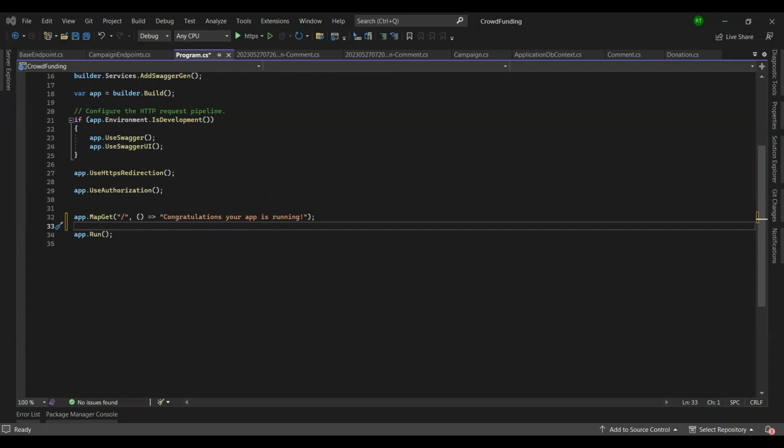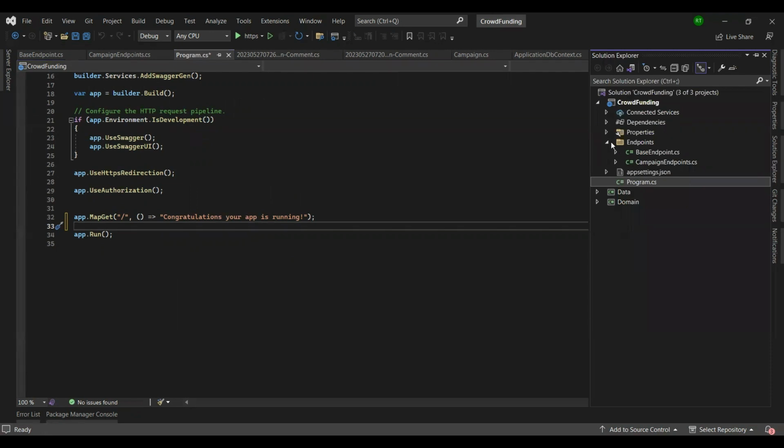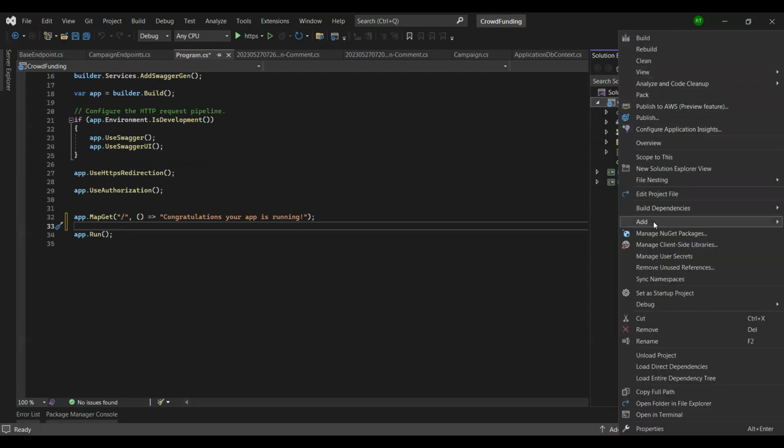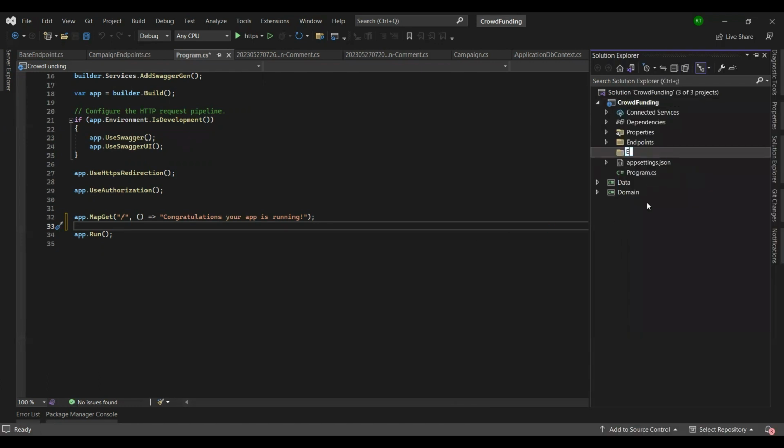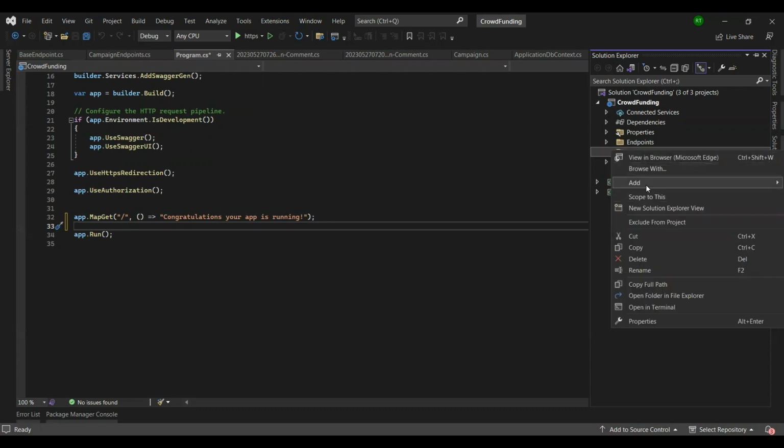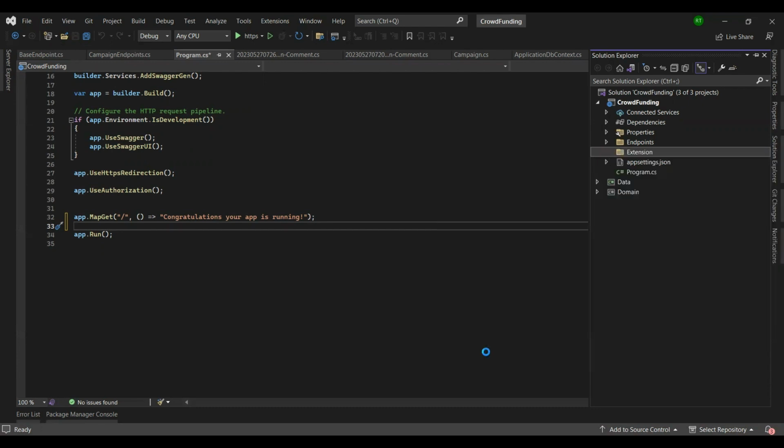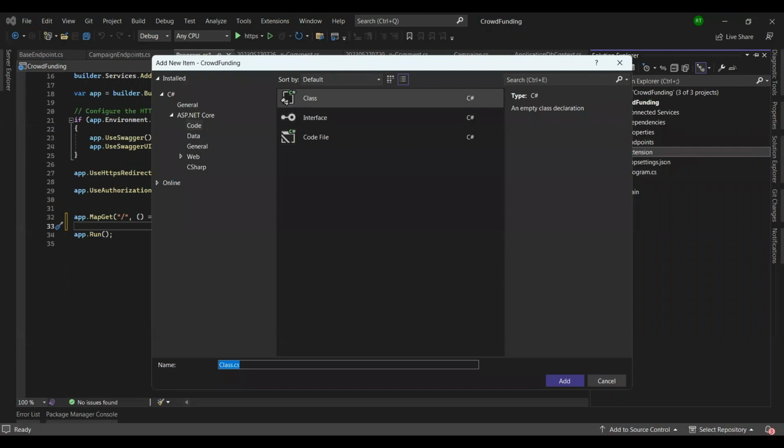So that's why we'll be making our routing class. Let's make a new folder called extension. We'll make an extension class. Let's call this class MapEndpointRouting.